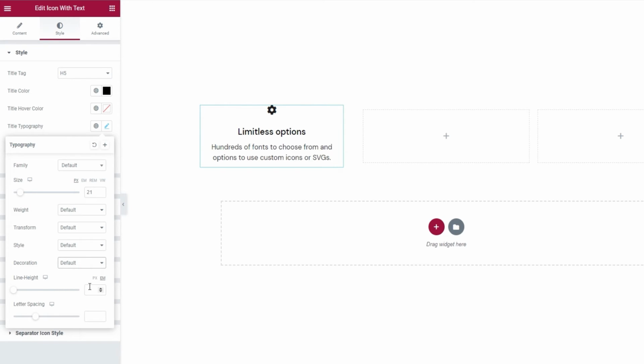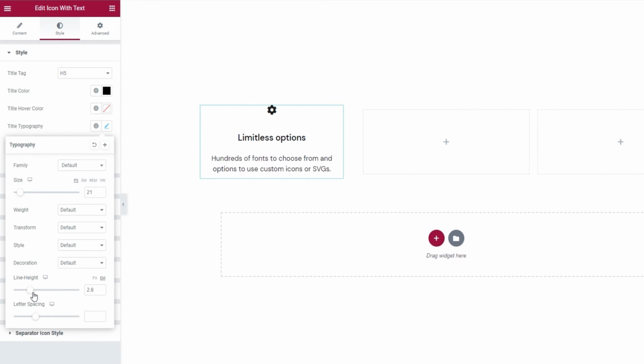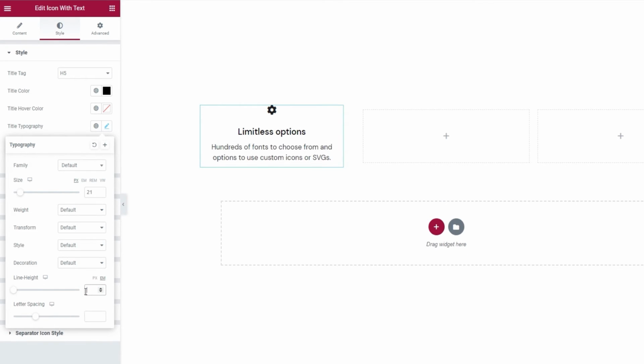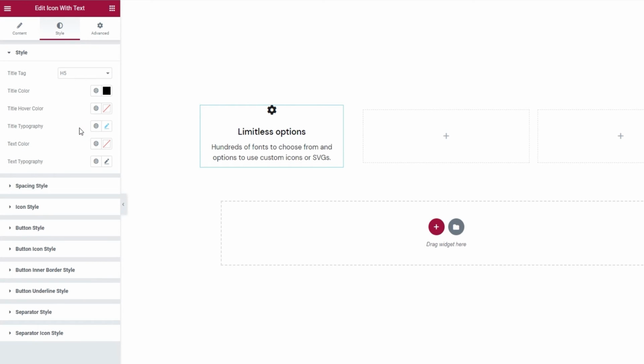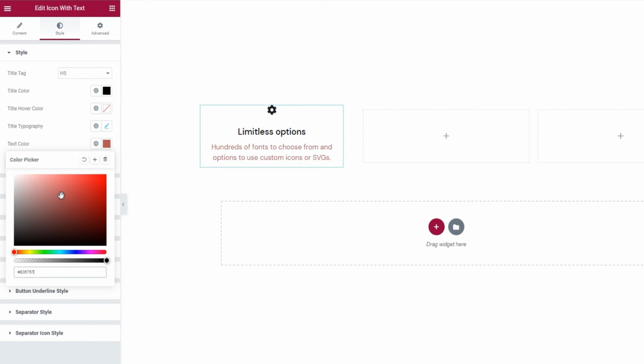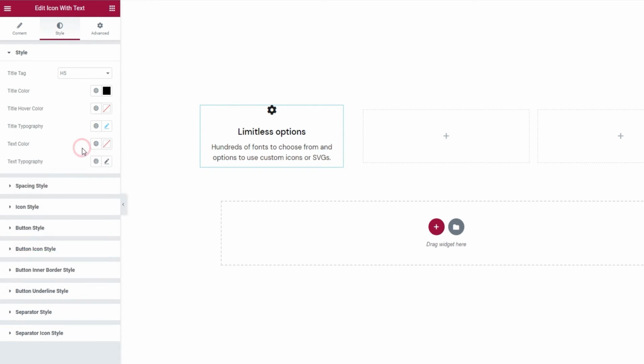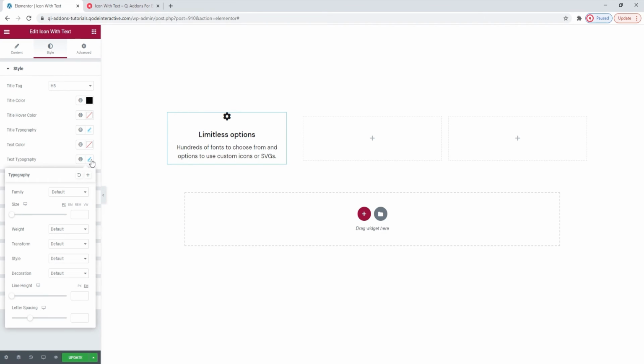Then the line height option. If I move this, it creates more space around the title. The default value is in ms, but you can change that to pixels. Finally, we have the letter spacing option that can give us more space between the letters. Alright, that's it for the typography options. After them, we have the text color option. We can use it to change the color of the text. And below it, we have the text typography options, which are the same as the title typography options we just saw. Only these would apply to the text instead of the title.